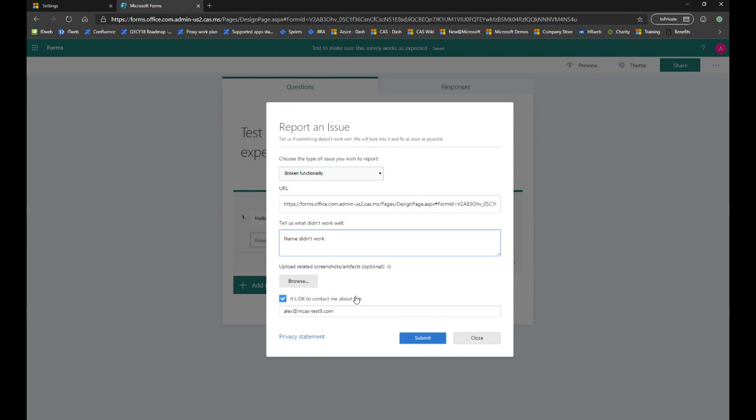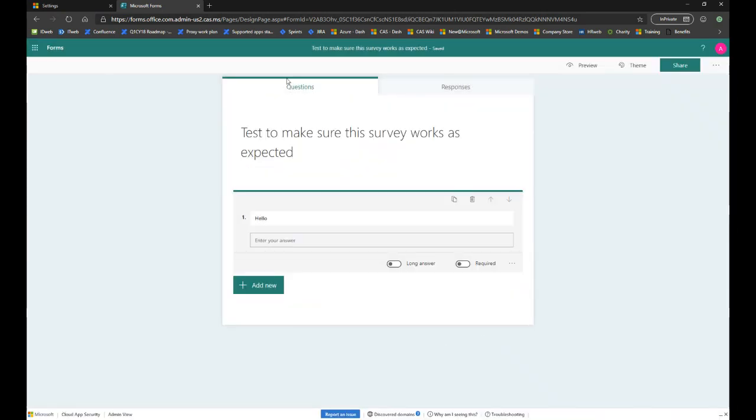I'm not going to click submit here because if I do, my team will literally start working on this issue. So I'm going to click close. But you can see that Forms works as expected.